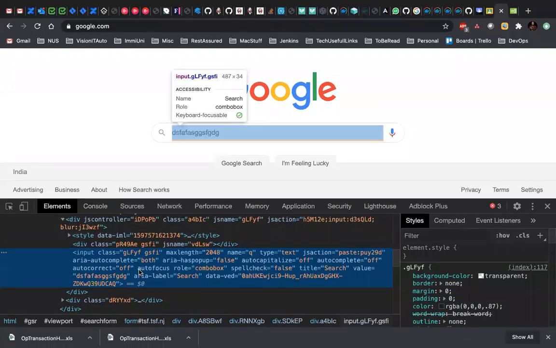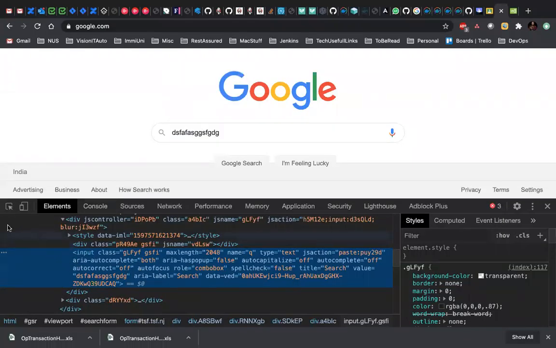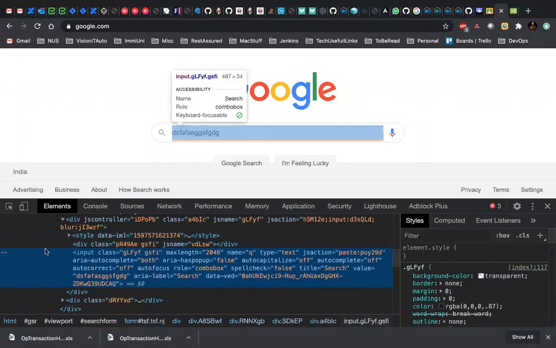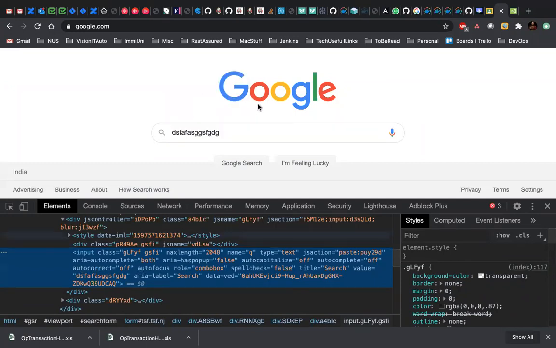And this is what Selenium does, guys. This is what Selenium does. Selenium interacts with the HTML directly, right? It interacts with the HTML. And the moment it does something to the HTML, it gets reflected on the UI.